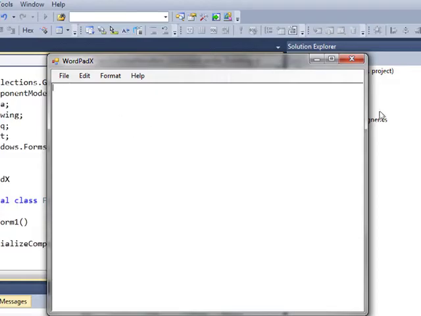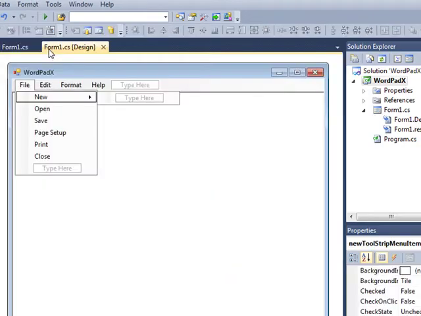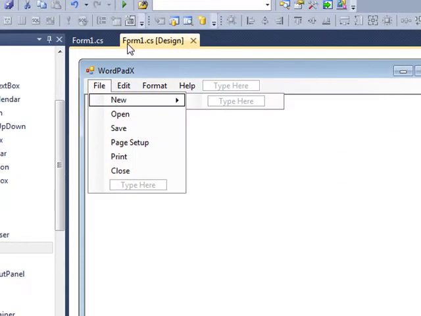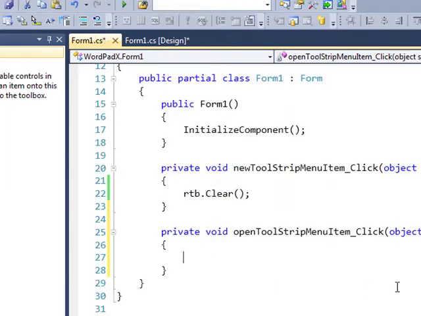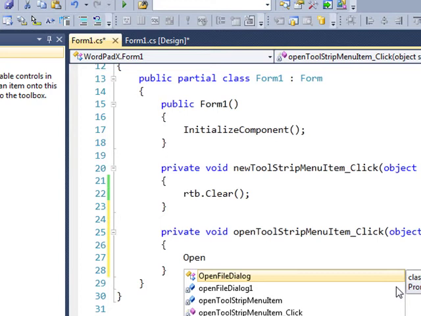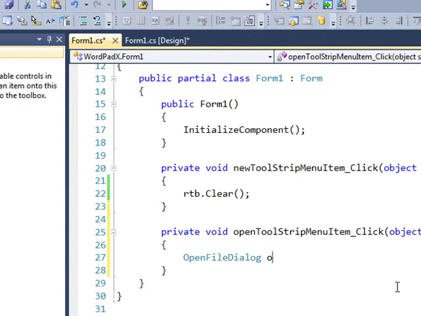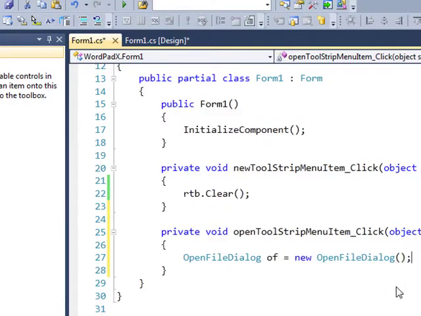So let's continue. The next control I want to use is Open. So I'll click on Open. Now for Open, I need the open file dialog box. So I'll declare that, OpenFileDialog. I'll call it OF, and it'll be a new object. Terminate the line.